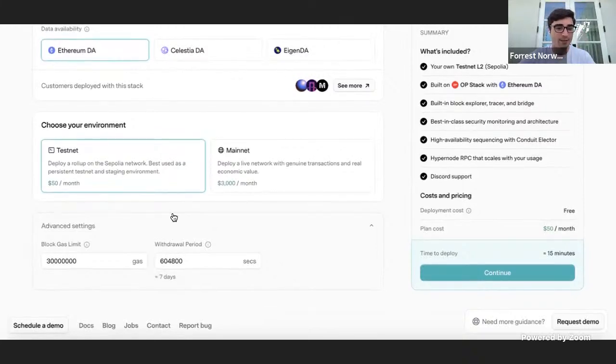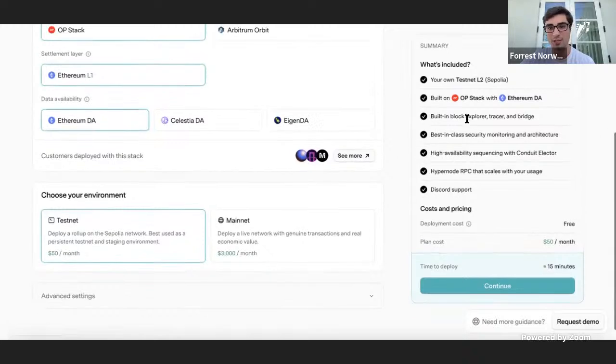And then in advanced settings, here are some things I can mess with on testnet. If you have a really, really high throughput application you want to build and you want to adjust the block gas limit, just like Base is doing in production, you can do that through the UI. Or if you want to lower the withdrawal period, so you can deposit and withdraw some testnet ETH much quicker, maybe instead of 7 days, I can lower this down to an hour, in seconds. And then from here, you can just see what's included.